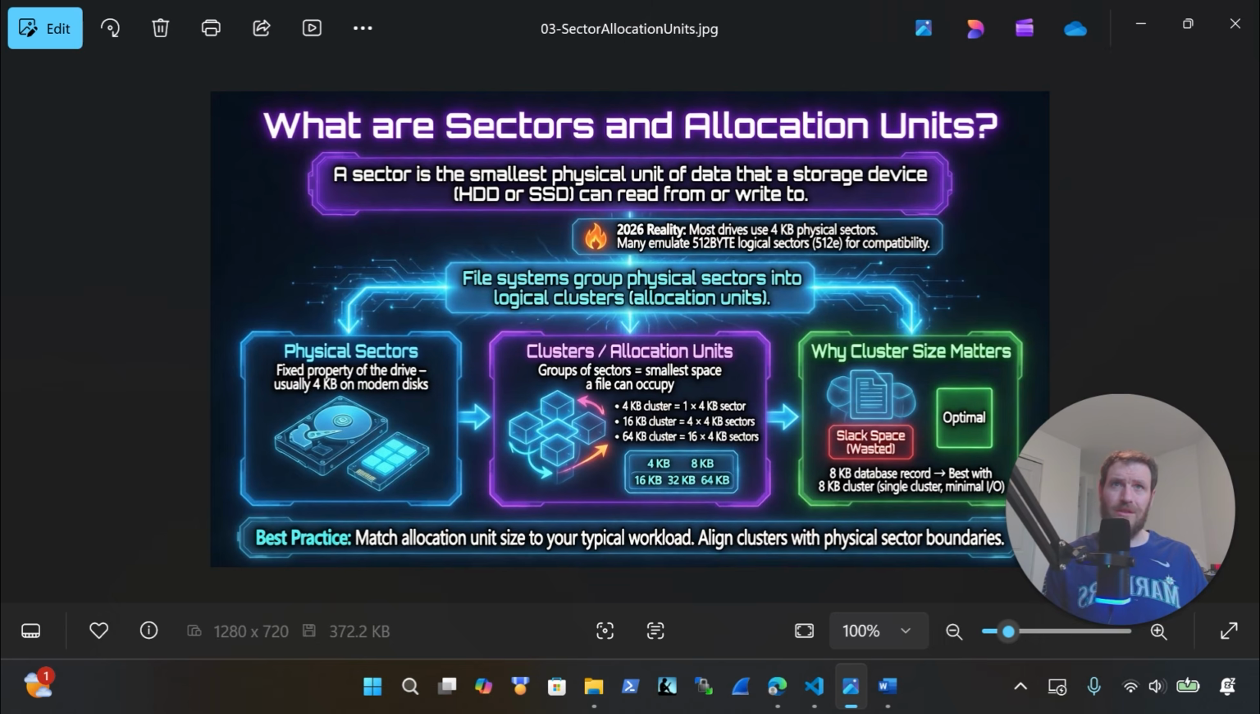So what are sectors and allocation units? We already talked about sectors. It's the smallest physical block that the disk can read and write to. An allocation unit is also referred to as a cluster, and this is the smallest amount of disk space a file can occupy. File systems don't store files byte to byte. They store files in chunks called clusters. Even a tiny file, 1 byte, will take up at least 1 full cluster. So if you have a 4 kilobyte cluster and a file that was 1 byte, it would take up the entire 4 kilobyte cluster.